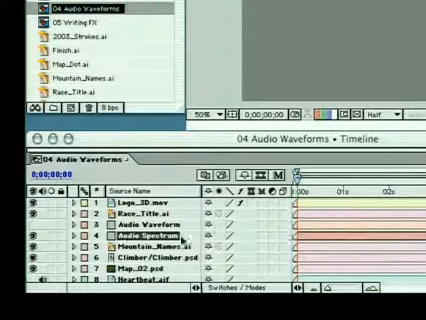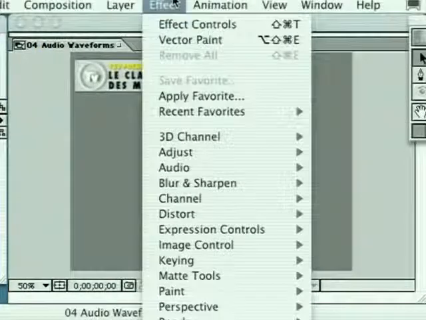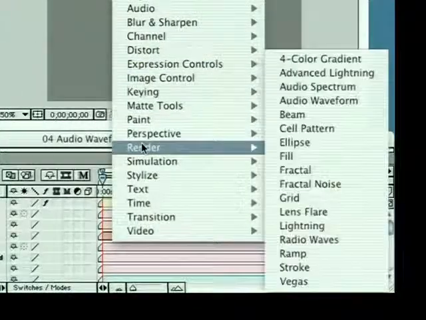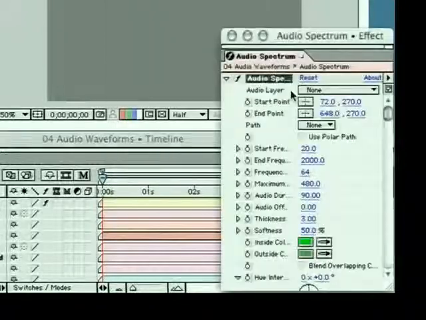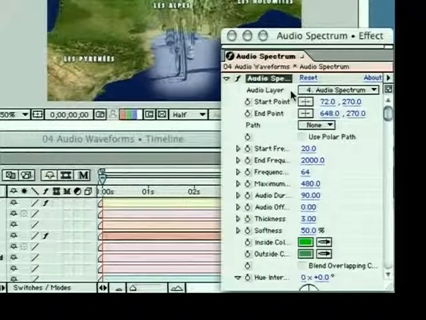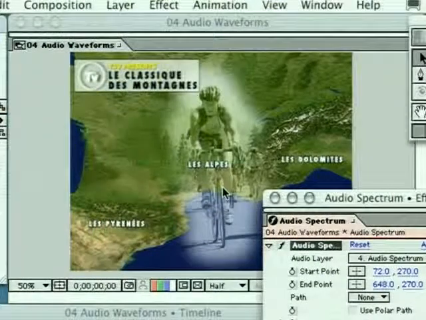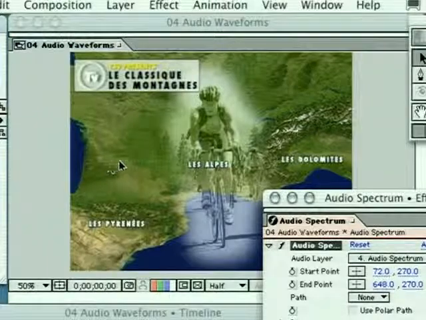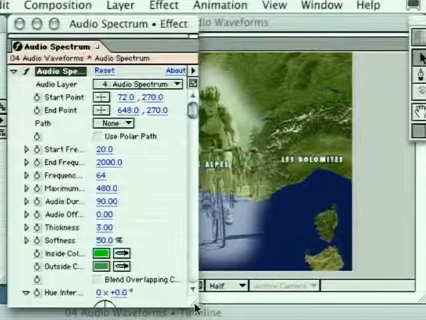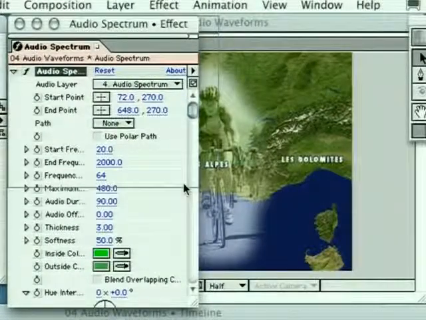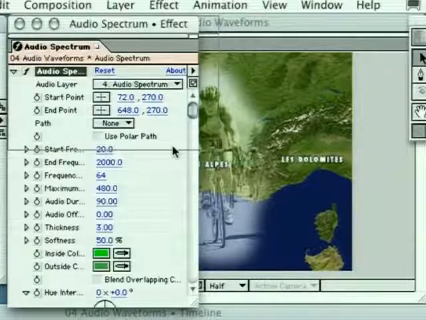If we come back up to the effect menu, again let's go down to render, go across and choose audio spectrum. When I select that, the layer automatically goes transparent and we can see through it, but we also have this green dotted line through the center of the layer. The audio spectrum palette that's come up is very long. There are a lot of options in here, so I'm going to shorten this down so we can see it a little easier, maybe taking it above the line there.